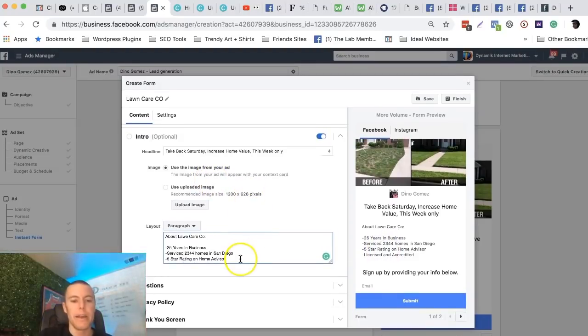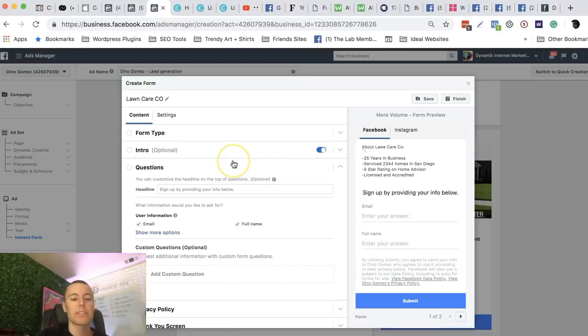All right, and then we're going to scroll to the next section. It's called questions. All right, so what questions do we want to ask our client? What lead info do we want to grab from our client? The default that Facebook provides is this: sign up by providing your info below. That's not going to work here because people are going to be like, what am I signing up to? Am I instantly committing to paying these guys? Or like, what do you mean sign up?